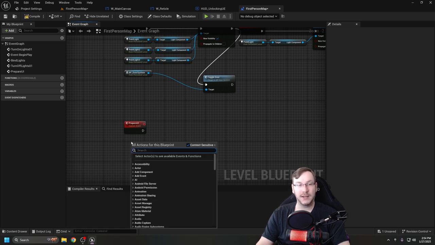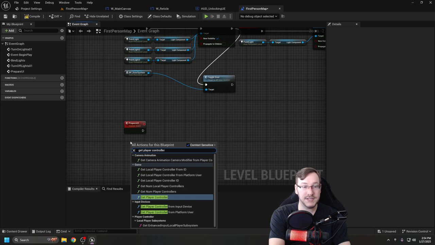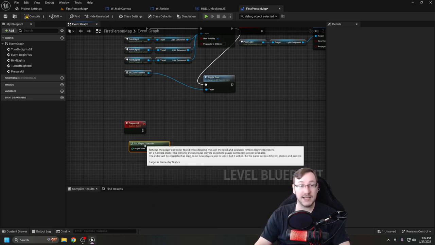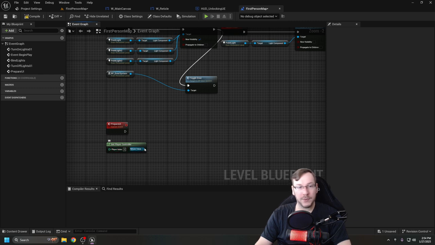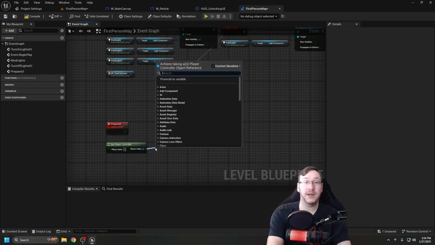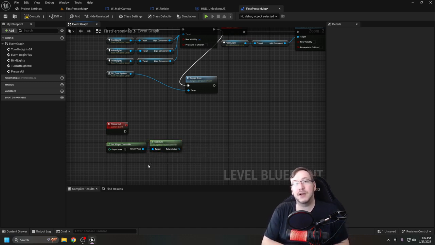So we're going to right click. We're going to get player controller, because as I said, remember the HUD exists within the player controller. With the player controller, I'm going to pull out and get the HUD. Now you'll notice this is just labeled HUD. That's because this is a generic call. Whenever something is a generic call, it's saying, I don't care what HUD is receiving this. I just know I'm handing it to a HUD.